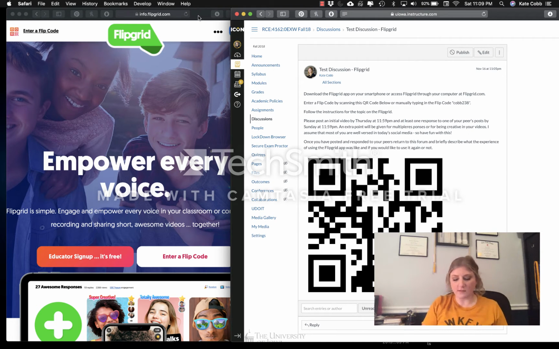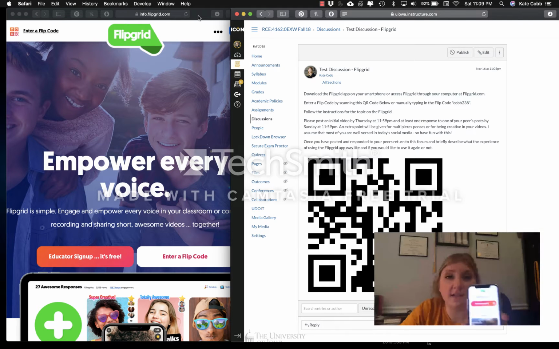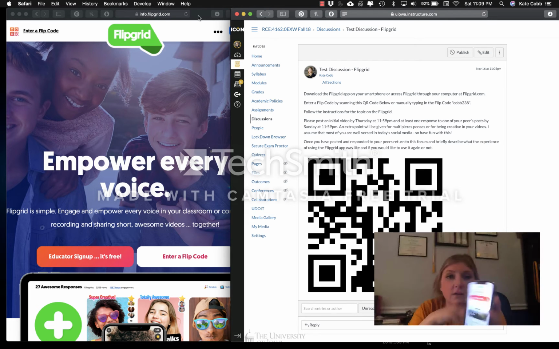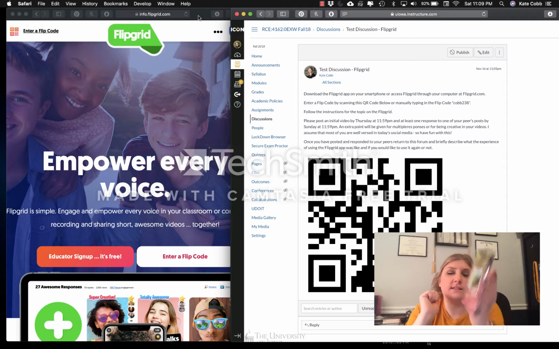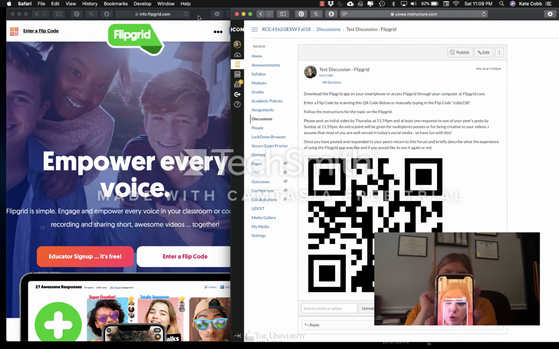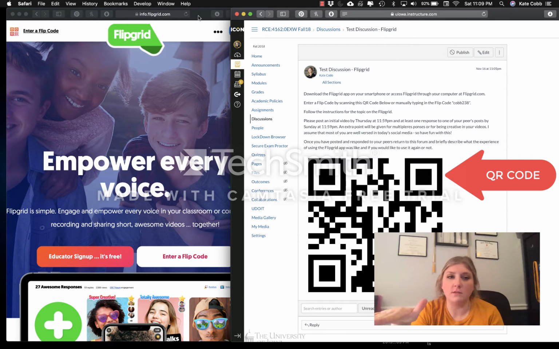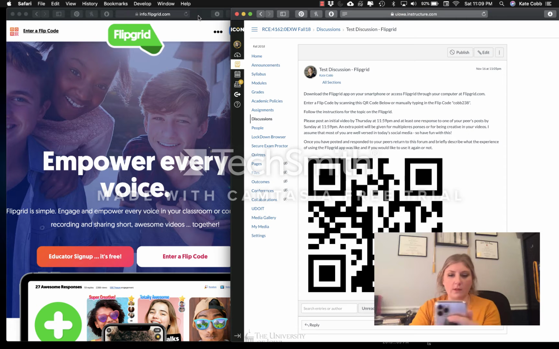This is kind of what it looks like on your phone, if you can see. You can enter a flip code manually here, or you can scan a Flipgrid QR code, and that is provided on screen for you. So you can take your camera, scan the QR code, and hopefully that'll take you right to the Flipgrid. So I'm going to scan the QR code, and it takes me right to the board.